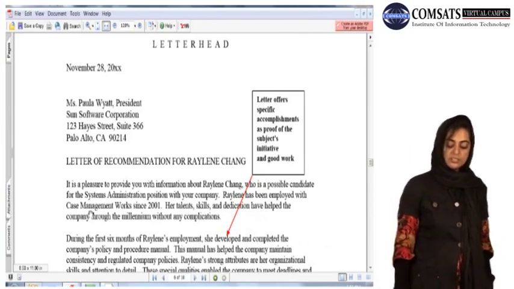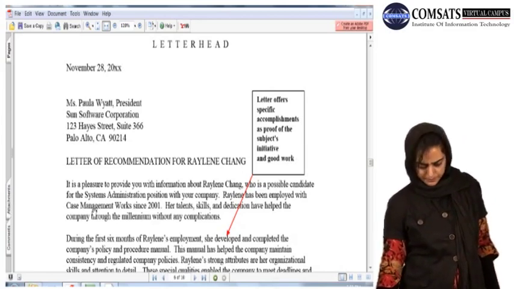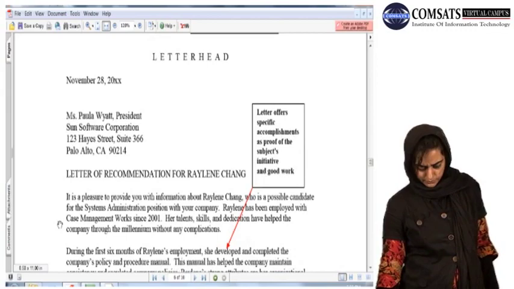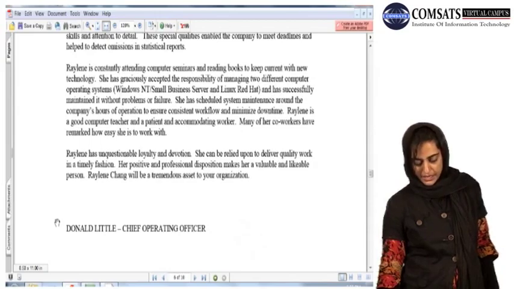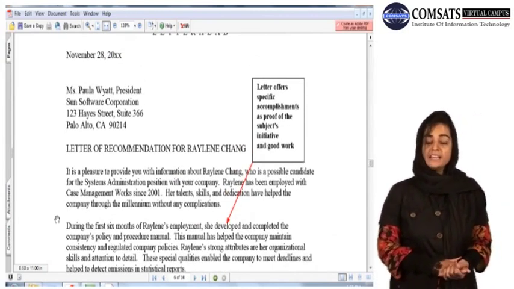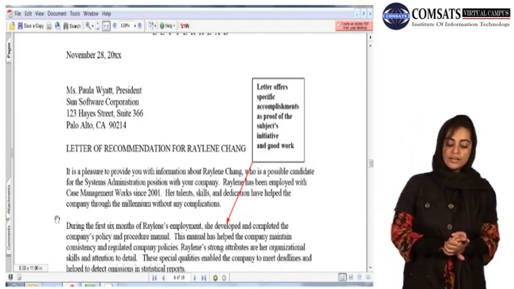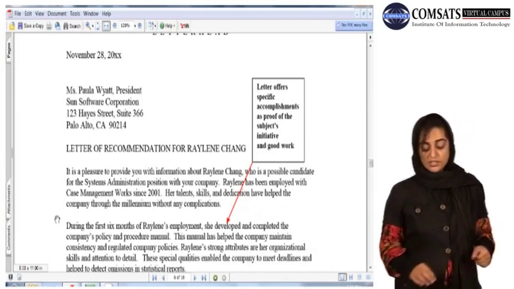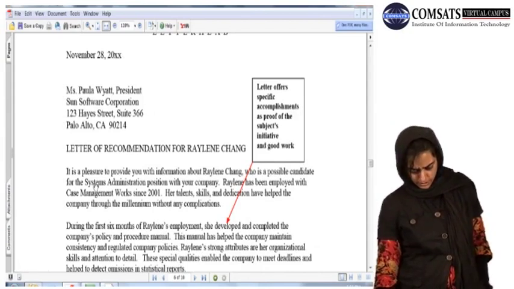Now, dear students, I think this person Raylene Chang requested the letter of recommendation from Mr. Donald Little, Chief Operating Officer. And this is a good news message because they have accepted the request by Raylene Chang, and they have written the recommendation letter, directly addressing it to the President of Sun Software Corporation. This is an achievement. So it's a pleasure to provide you with the information about Raylene Chang, who is a possible candidate for the system administration position with your company.